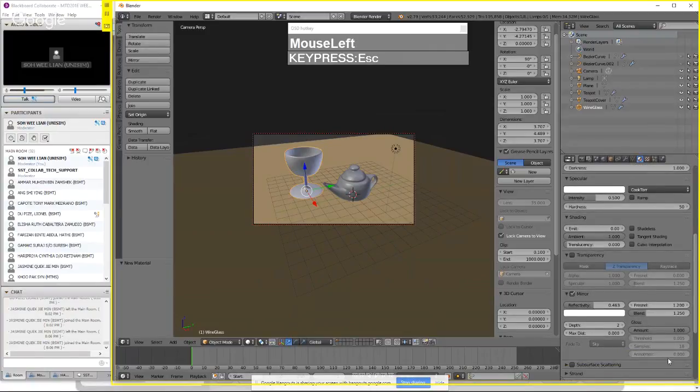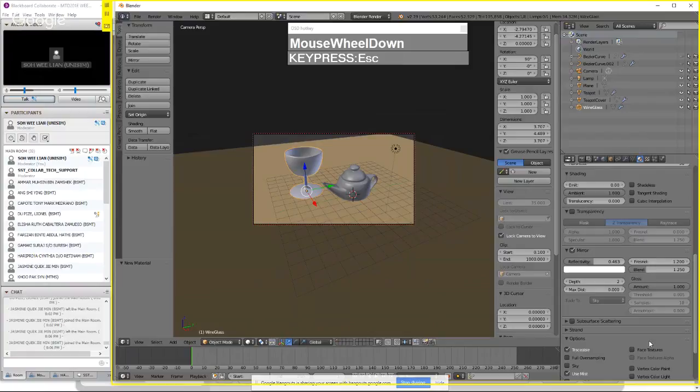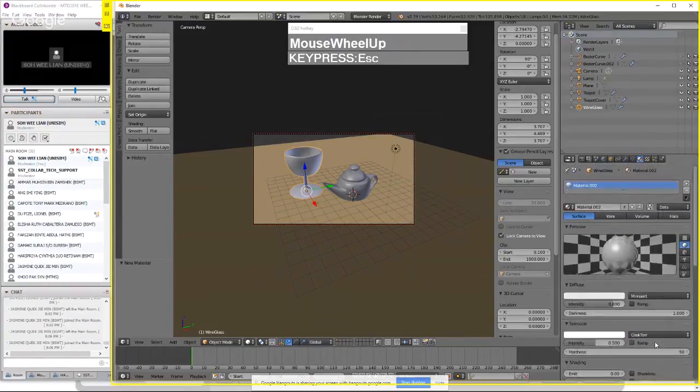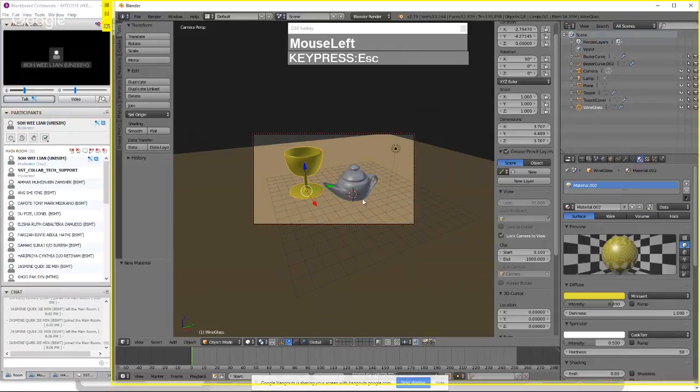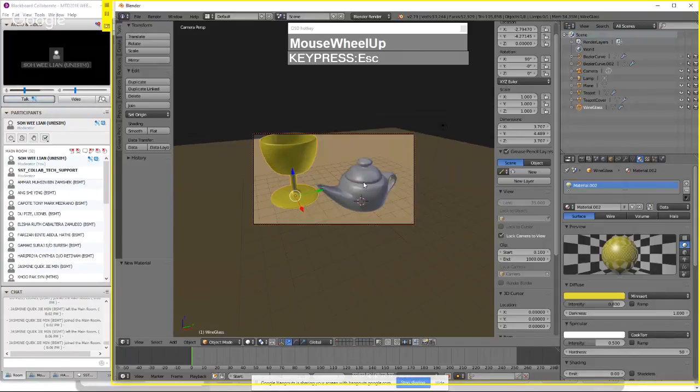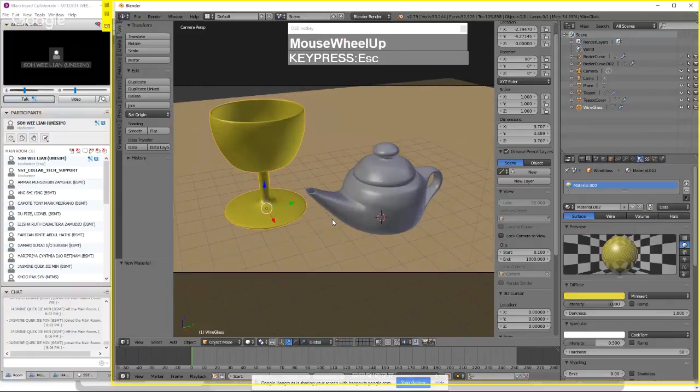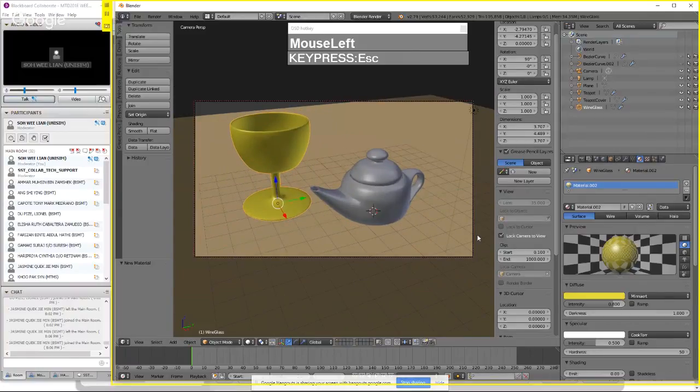Now, don't worry about all these settings. You will learn more about it in the next lesson. Maybe give this a slightly golden color. So we're going to create a golden looking metallic cup. And then as for this, I'm going to unlock the camera for a bit, and then lock it again.